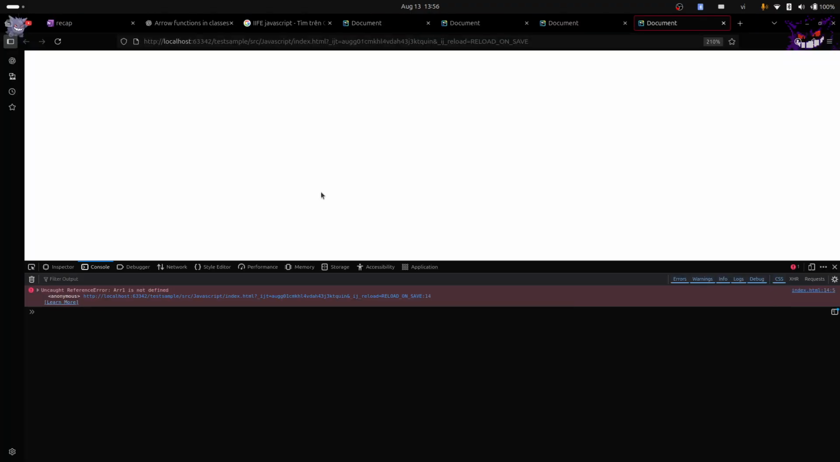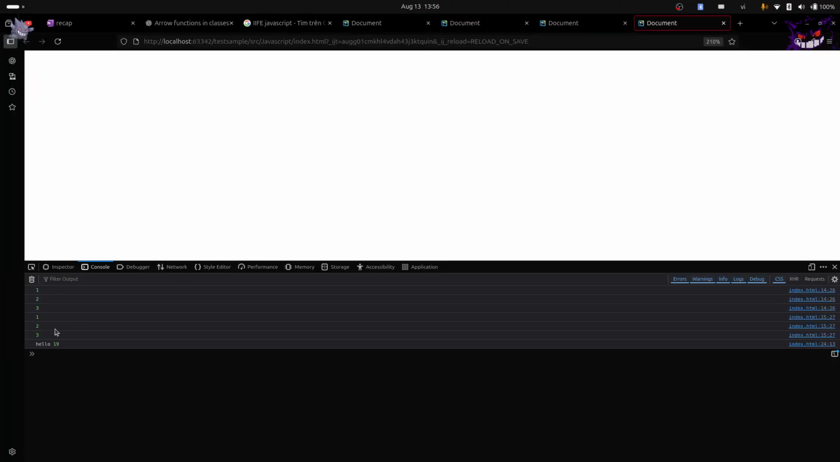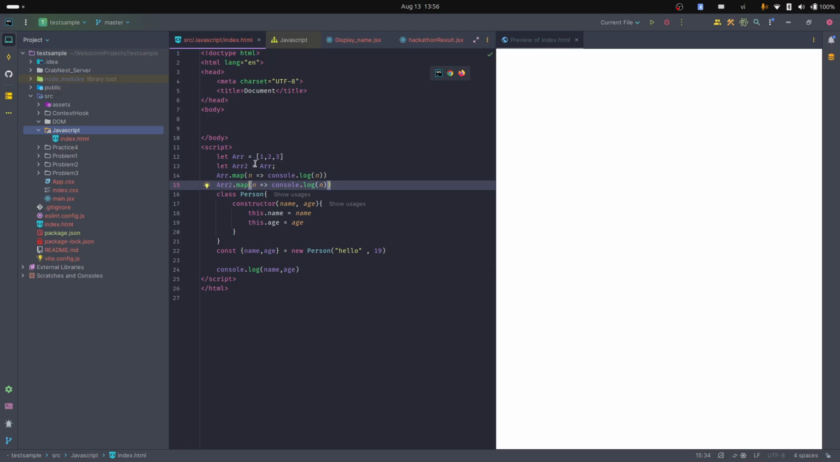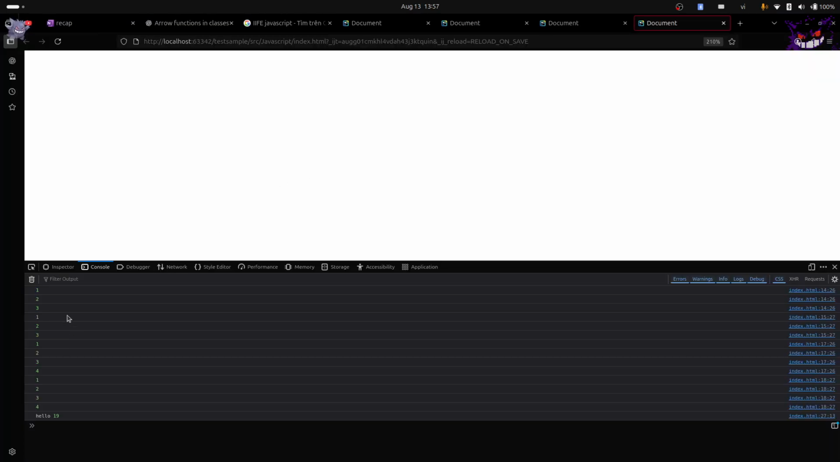You see array1 is 1 2 3, and array2 is 1 2 3. So right now it's performing a shallow copy, which means array2 and the original array are pointing to the same memory. So for example, if I array2.push a new number like 4, and I display it again, you see both of them are changed. This is array1, the original one, and this is array2.